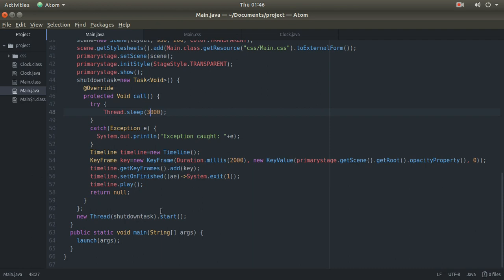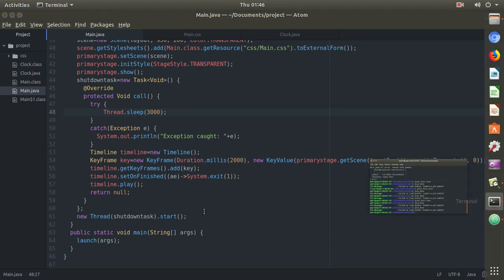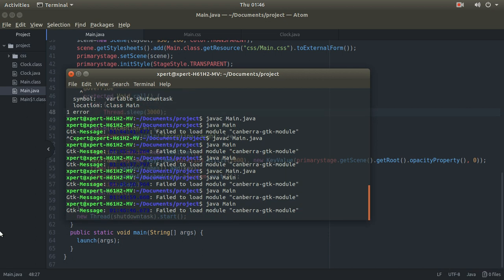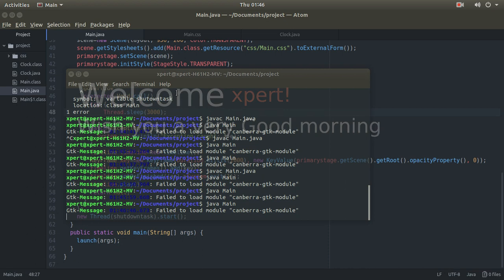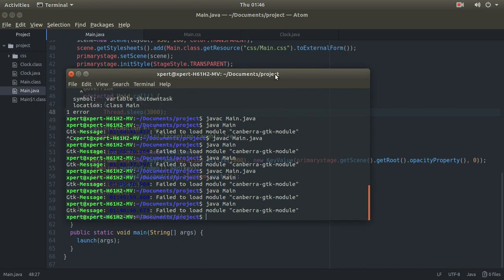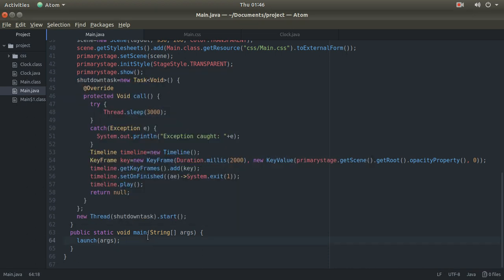Now what is left? Everything is working fine. The only thing we are left with is to center this. Right now on my screen it is here, but on someone else's screen it may be somewhere else. So we have to make a standard position, which is at the center of the screen. So how are we going to achieve that?